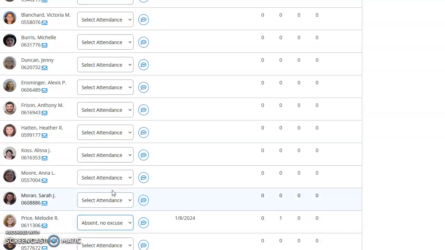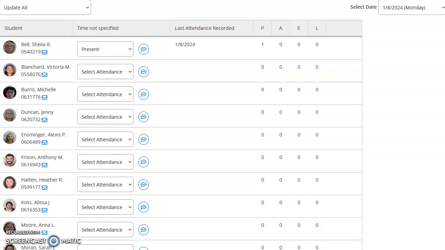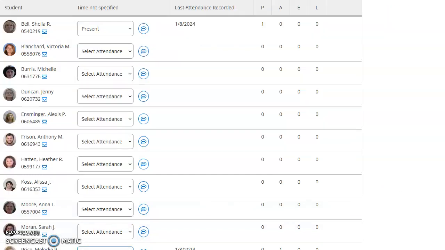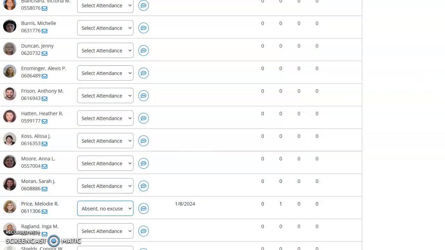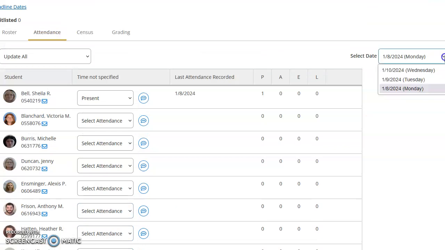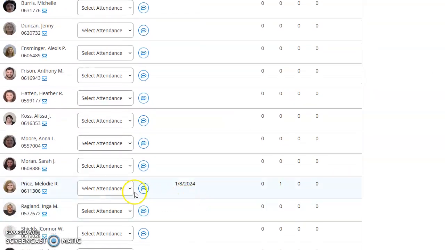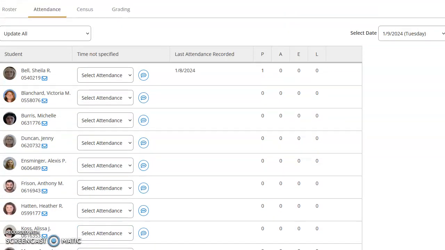All we have is present and absent, no excuse. We do not have absent with excuse. Those are the only two options this school recognizes. Then you would need to go in and select present for all the rest of them. Now, for Melody, you've got to come back up here and make sure it's on Tuesday the 9th, because that's when she took hers. You're going to mark present. The rest of those for the 9th are absent because they all did it on the 8th.